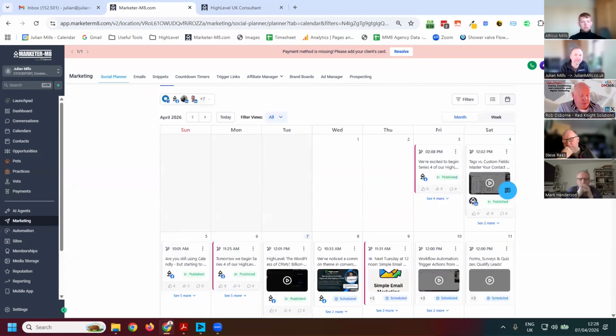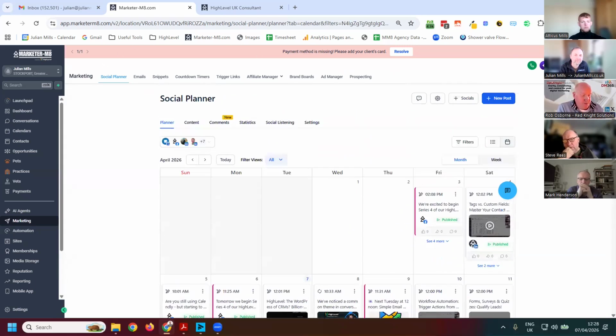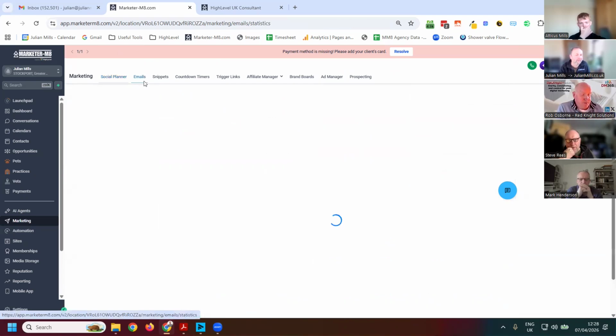That's the social media planner there. Here's where all your emails live. So if you want to send a broadcast email, like you might do with MailChimp, you can do that from emails here.